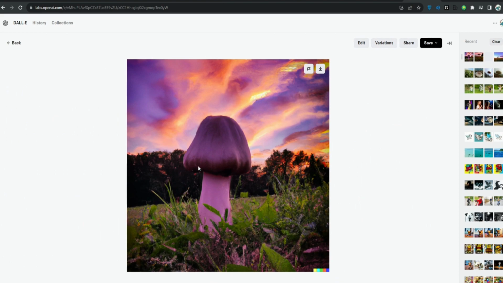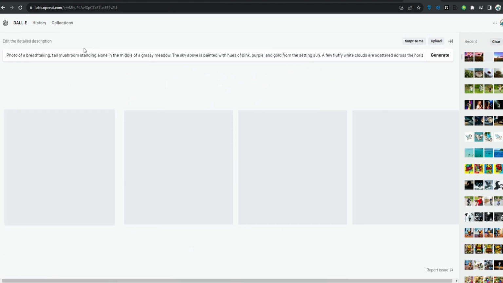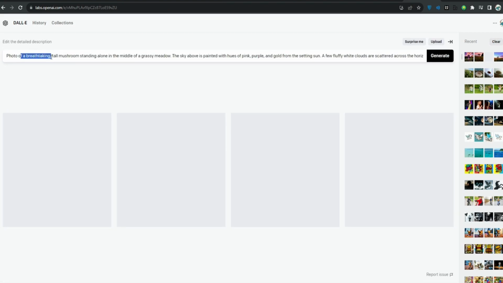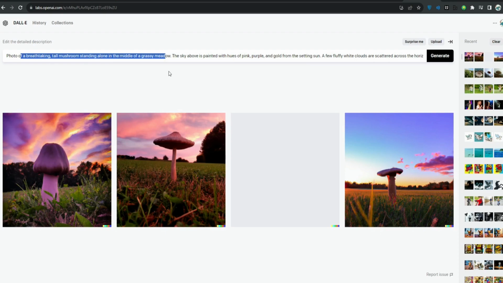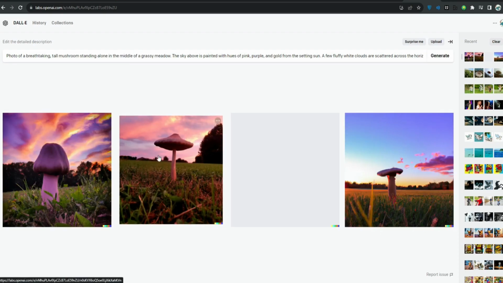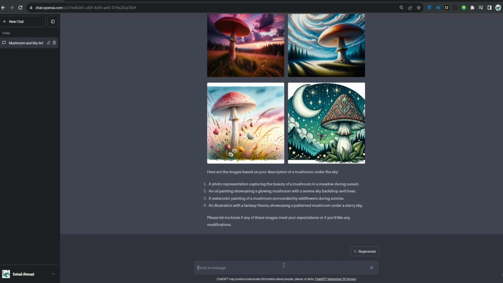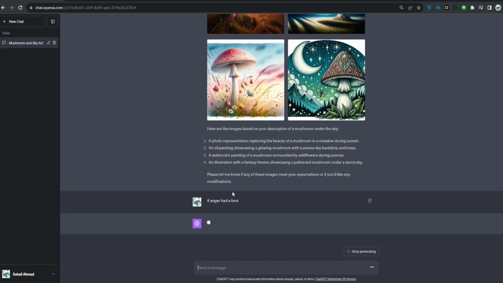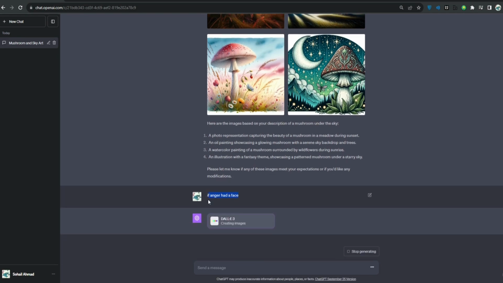You see we are using the same instructions. I mean the same prompt, photo of breathtaking, tall mushroom standing alone. But still the results are not good enough. Let's try DALL-E 3 further and say, if anger had a face. So I'm trying to visualize how anger might look and let's see what DALL-E comes up with.